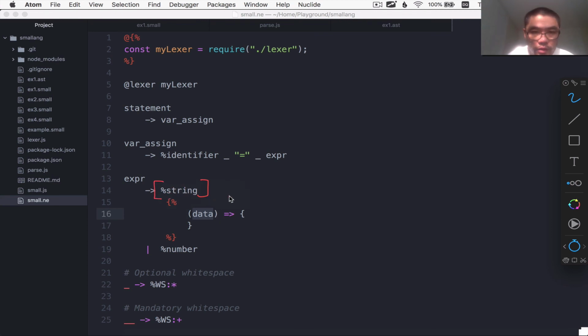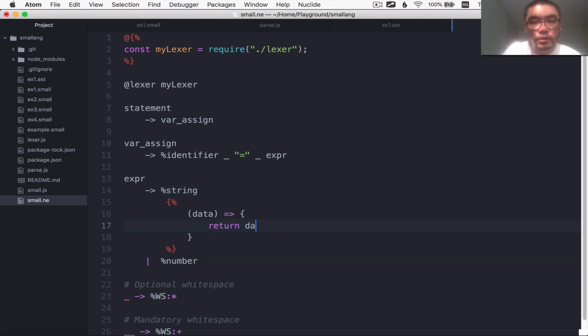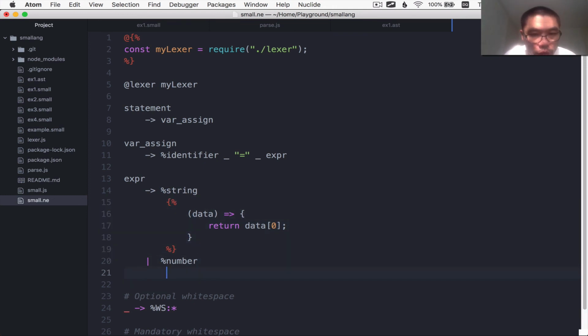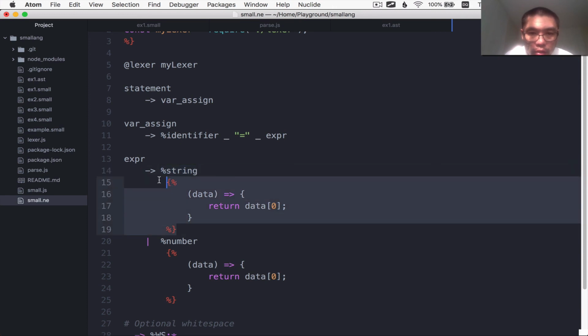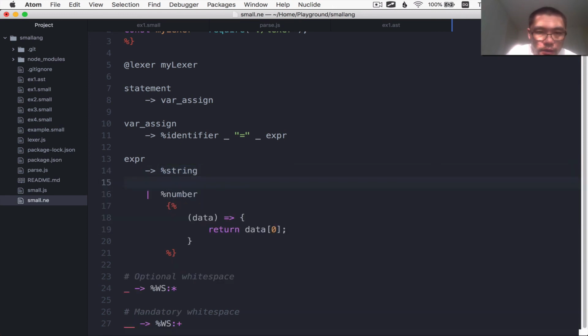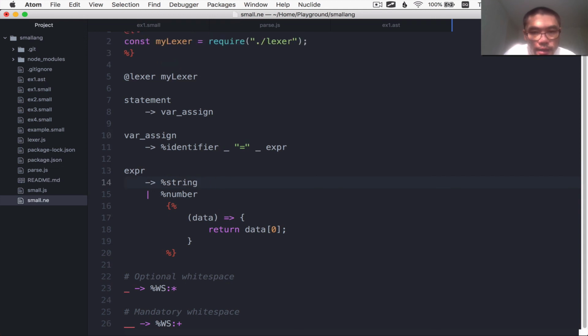If I want the first thing in the array, I will say data index 0 gets me the string, right? So if you want the expression to represent just this string and not have to wrap it into an array, you would say return data index 0. And presumably, I would want to do that for number as well. And actually, for most of the cases where the right-hand side has only one symbol, you would want to do this. So this is such a common case that Nearley.js supplies a shorthand for this, which is the id function.